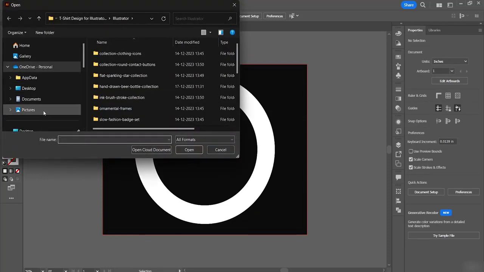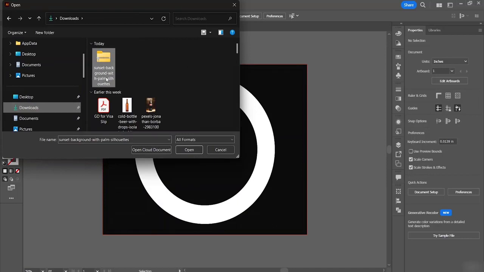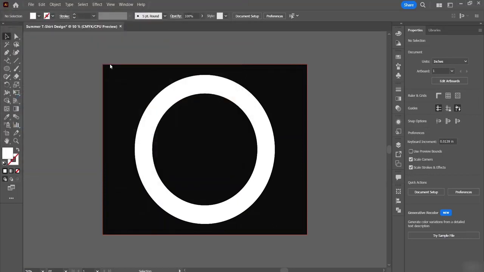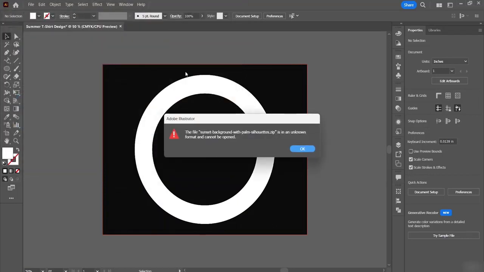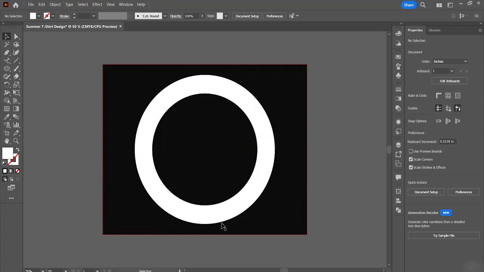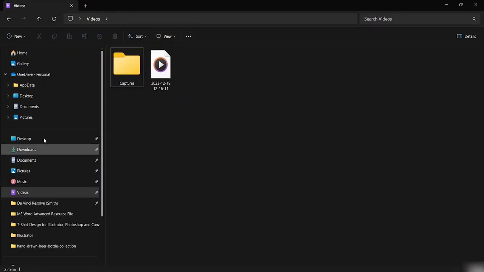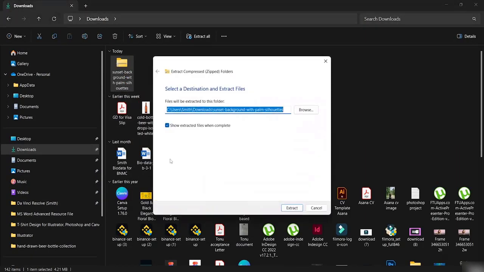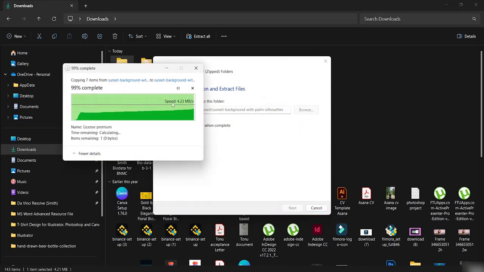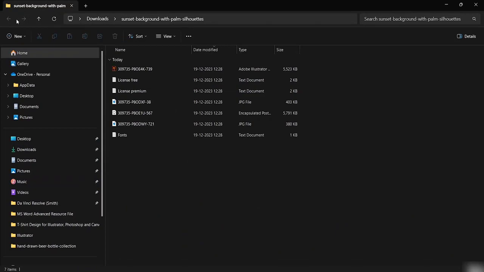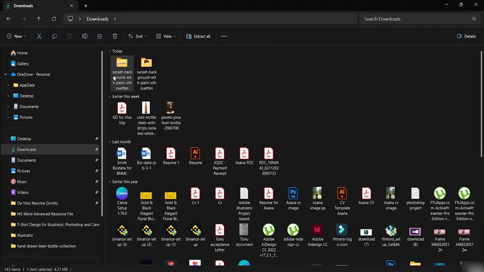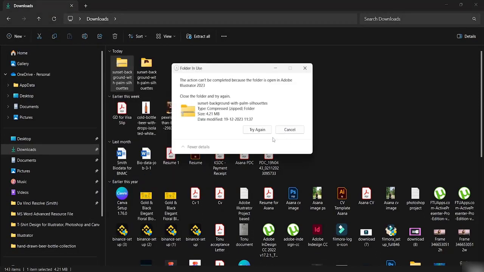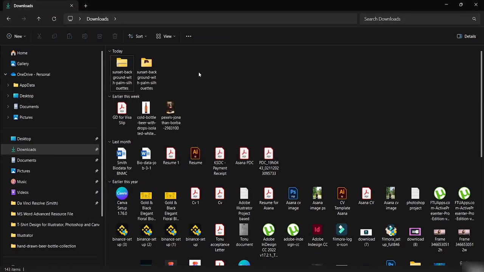And from Open, I will come here onto the Downloads option. I will double click onto this one. First of all, I will go to the downloads option, and first I will just extract all of it. I need to make sure that I extract all of this first, and then I will be able to upload those things over here. So I will just delete this one, and cancel for now.